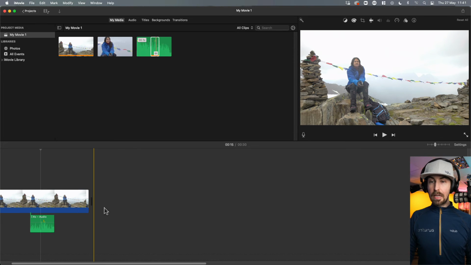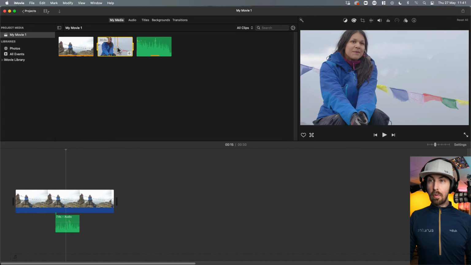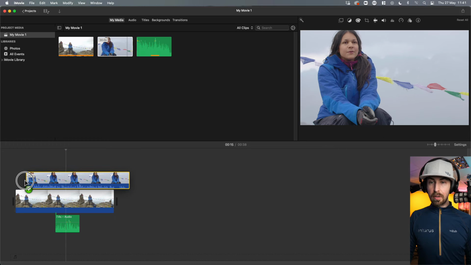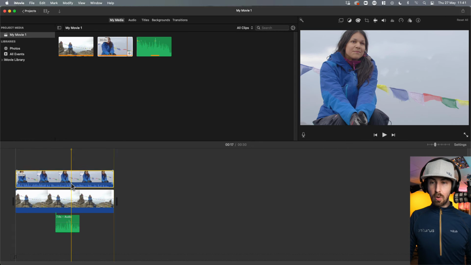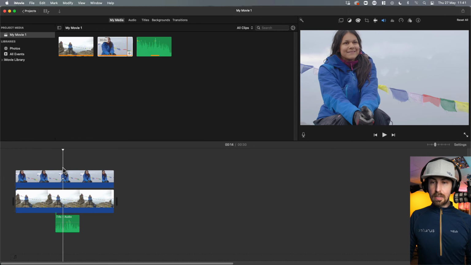And if I want to bring in that second camera angle, that's actually already synced up now. So if I bring that whole thing in as well, I can make sure the audio is down on this, and that's the same audio.